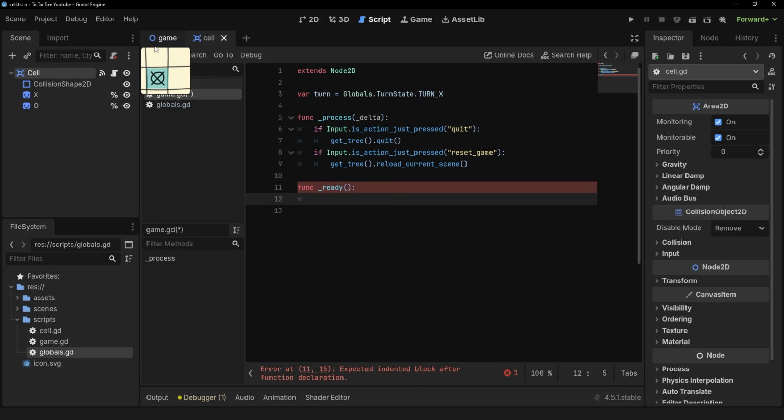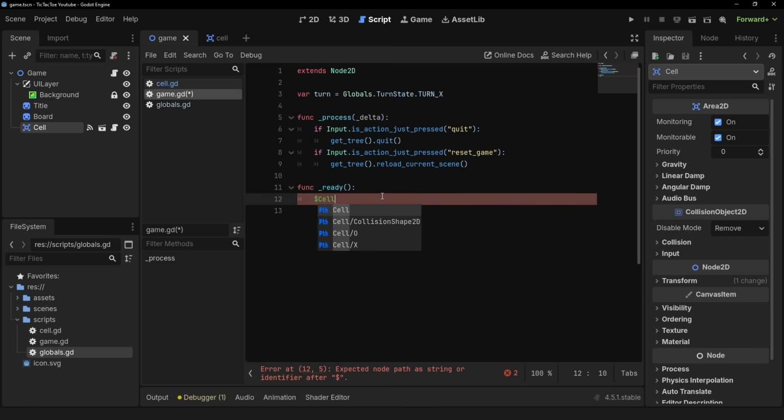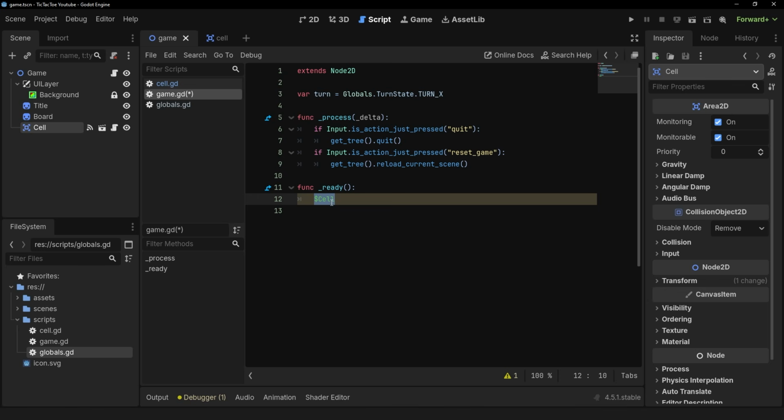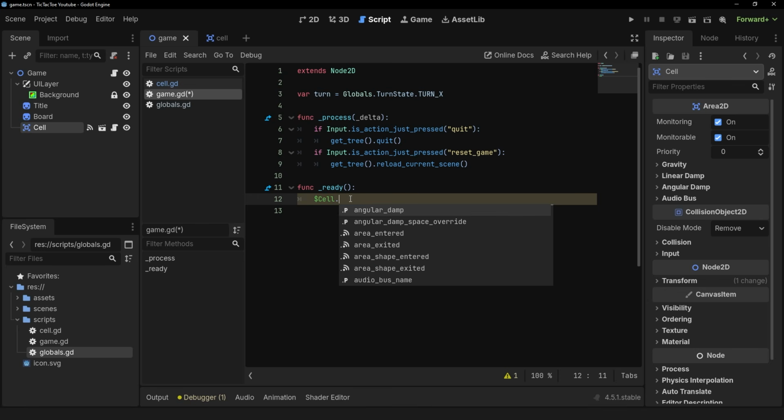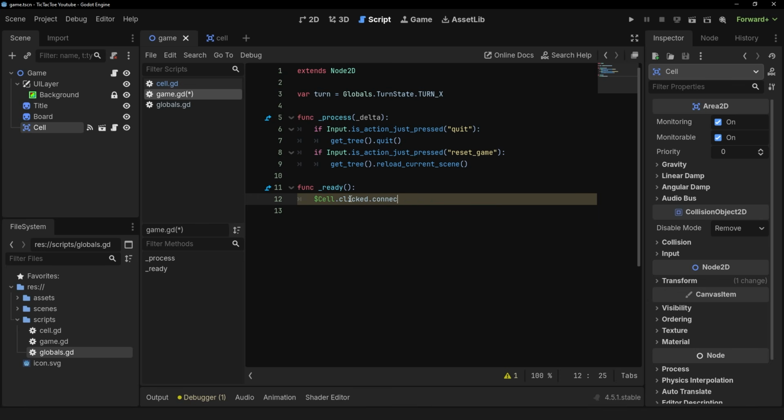Alright, inside of the game scene, we have the cell node right here, or the cell scene. We can access this by using the $ sign and saying cell. We don't need to create a reference for this, or make this a unique name, because in the end, we're going to delete this and generate the cells from the script anyways. So for now, we'll just access it like this. We're going to say .clicked.connect to connect it, and we're going to connect it to a function called onCellClicked.